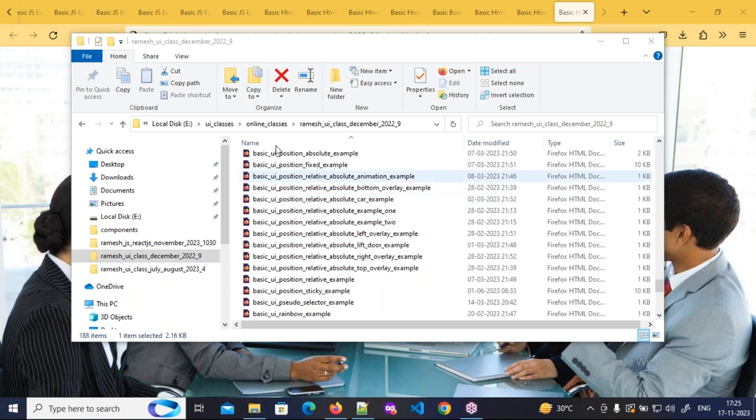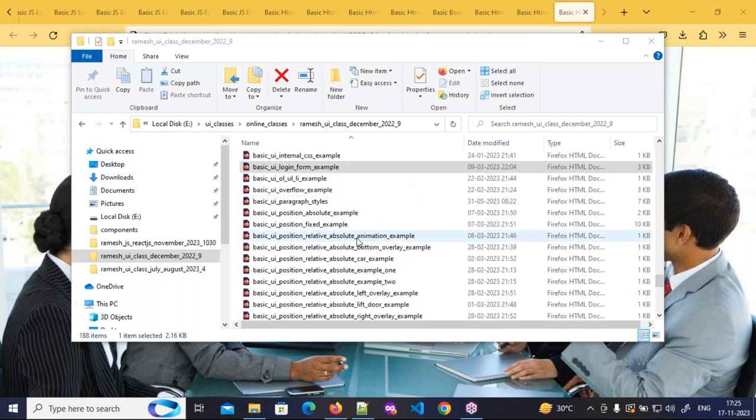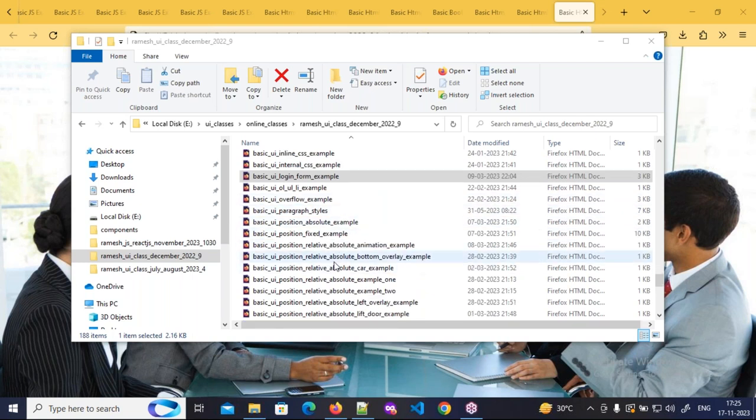Remaining 30% is the space adjustments. 60 plus 30, 90. Remaining 10% is small properties only: color, background color, border, border radius, margin, padding, that type of properties. Fortunately, now we have display flex. Sometimes it will give an alternative for positions, but still we need to be perfect with positions.